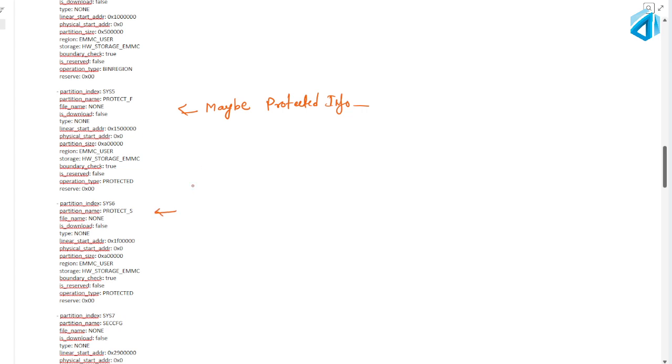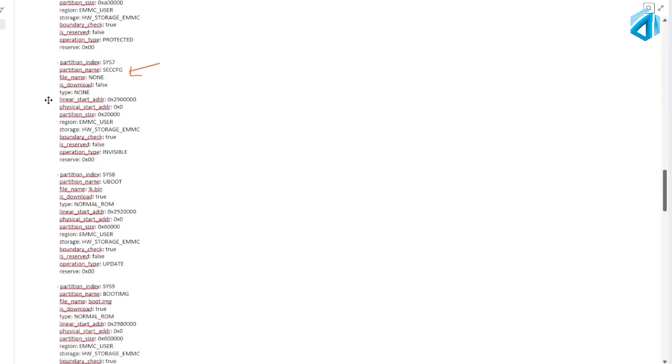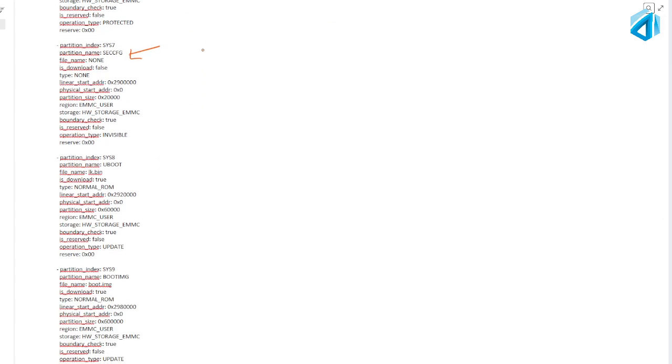And it's also the same kind of thing. And we have set configuration, which means maybe security or sector configuration. I'm not sure about it, not sure.